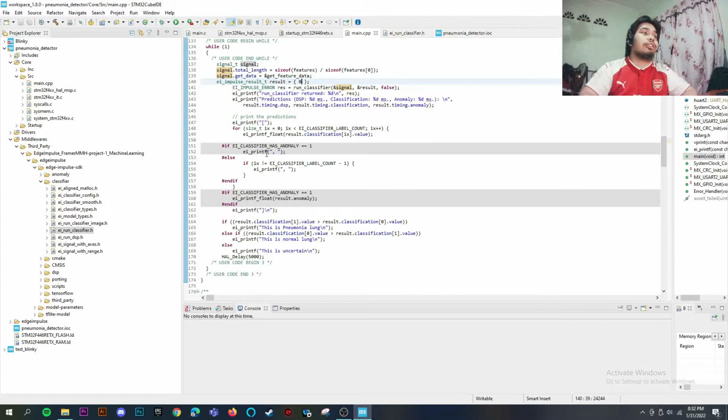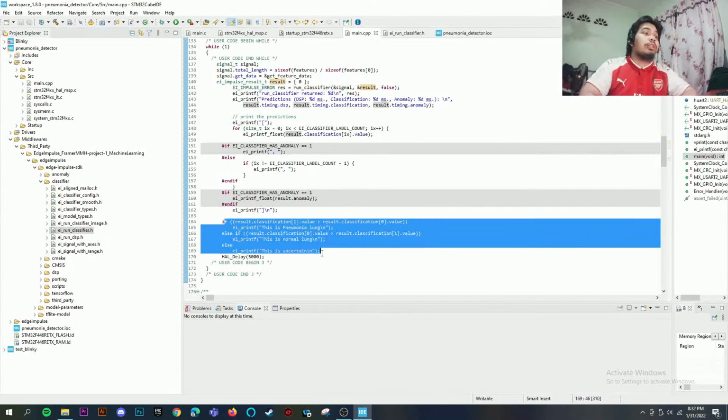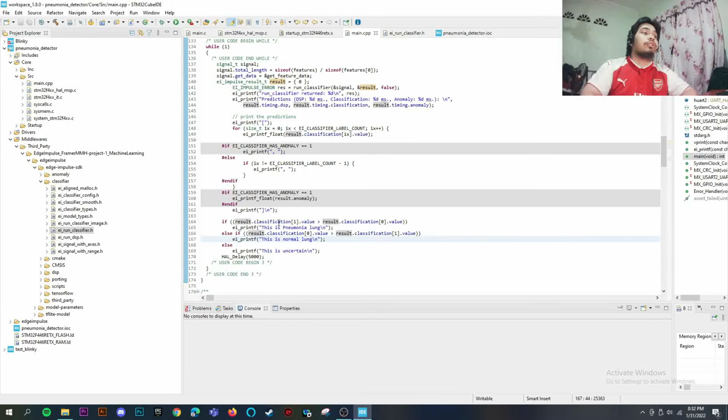Anomaly is the situation where we put in foreign features that are different from our trained model. For example, we train on lung images, but we put car image features into this program, so the anomaly will be detected. If we put in the correct data, this chunk of code can be skipped, and it jumps straight to comparing the score between the pneumonia lung and the normal lung.